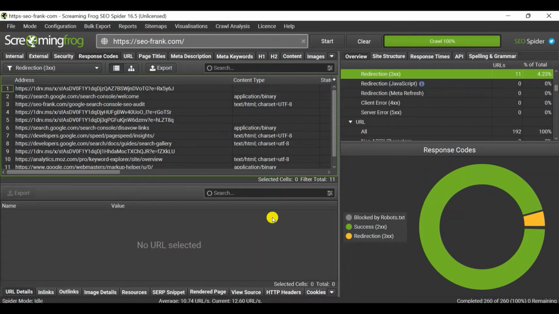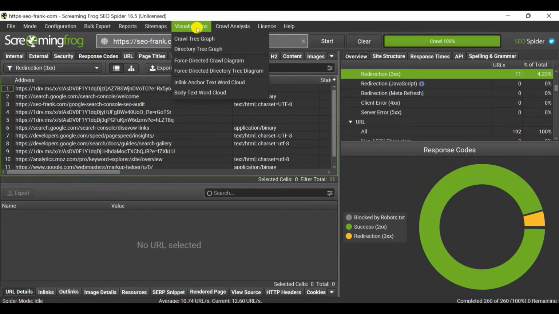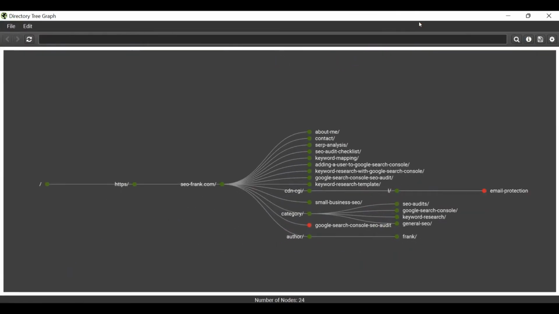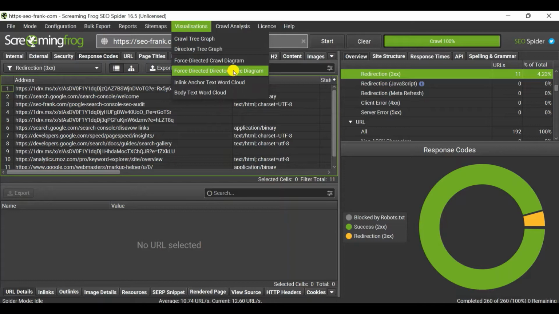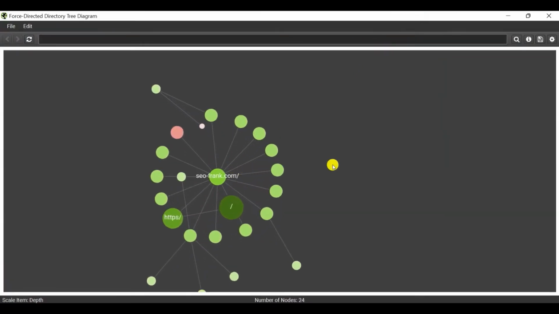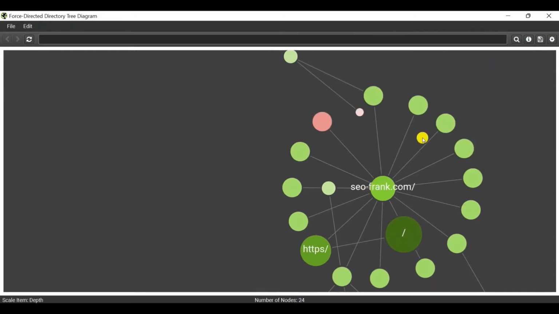So if you're not exactly sure what the architecture of your website is like, you can use Screaming Frog as well. Once you crawl your site, go to Visualizations on the top menu. And then you want to use either the directory tree graph or the force-directed directory tree diagram. Click on either one of these, and it'll show you a visual of your site and how it's structured. So here you can see my home page and all the various other pages that it's linked to. If you go back and click on the force-directed directory tree diagram, this will also show you another way to visualize how your home page is linked to all your other pages.